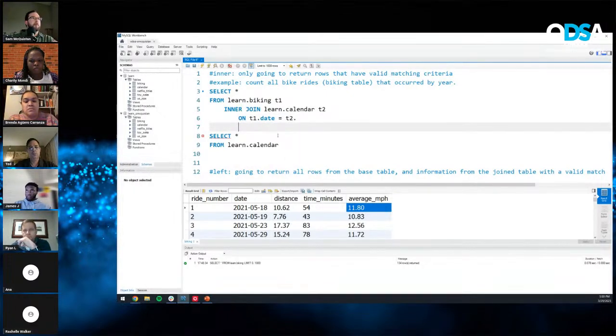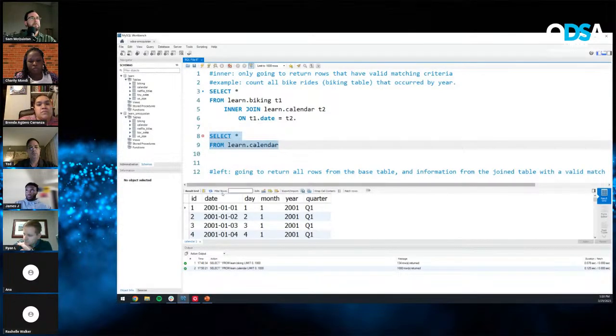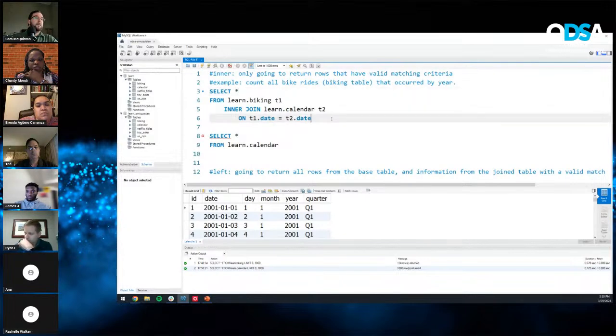And let's say I don't know what column that is. I'll go and run the select statement from the calendar table. And the date value on that calendar table is also labeled date. So we'll write the column for the join criteria here as t2.date. And when we do that, let's run the query and we'll see what we get returned.